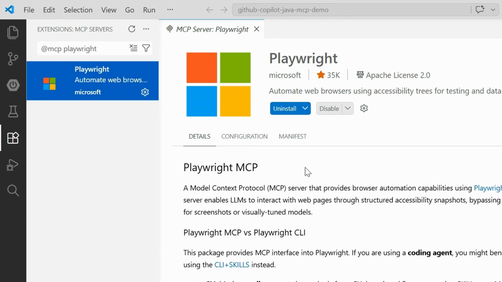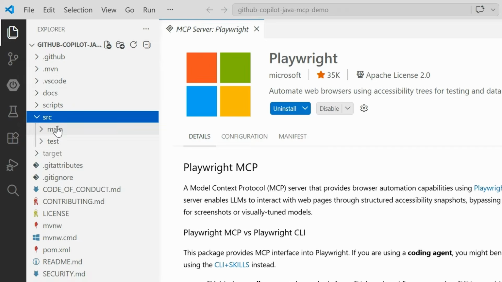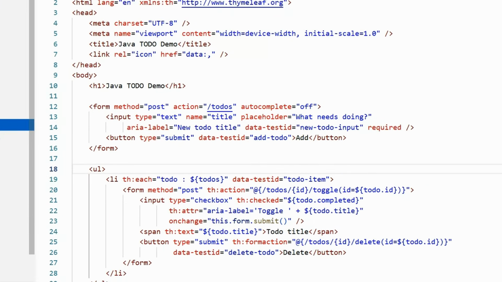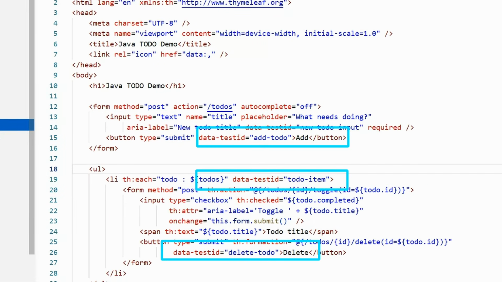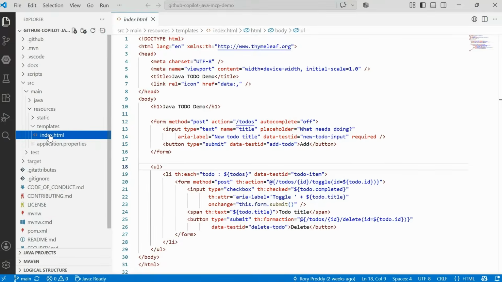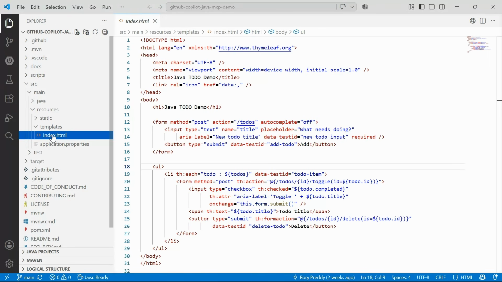With the browser tools in place, we're going to look at the page elements they're going to target. In index.html, the input, the add button, every row, and every delete button all carry stable test IDs. And each checkbox builds an accessible toggle label from the to-do's title. These IDs identify the exact controls without depending on visual styling.